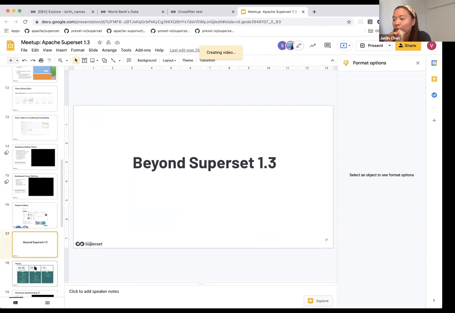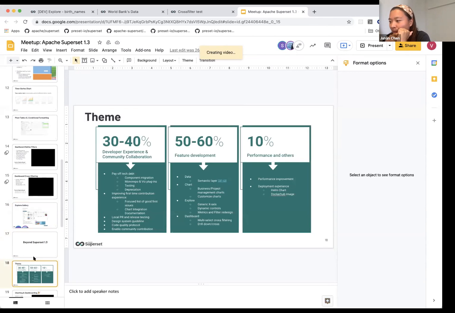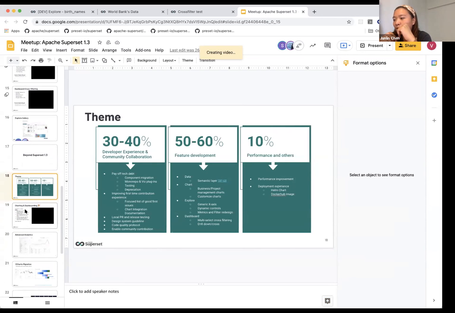Beyond 1.3, let's talk about the roadmap, what is coming and what to expect for the long term. We also want to leave room for you to provide feedback at the end, and have everybody engage and drive the Superset roadmap with us. Going forward, we have 3 themes. One is developer experience and community collaboration. Second is feature development as usual. And third is performance and others.